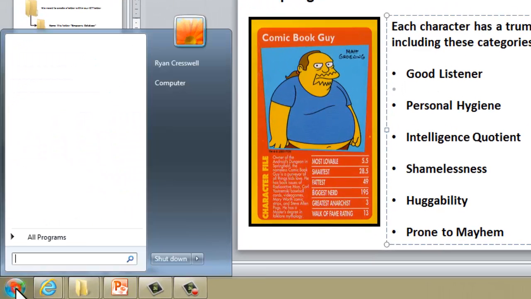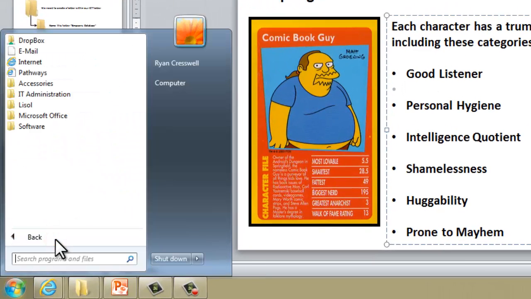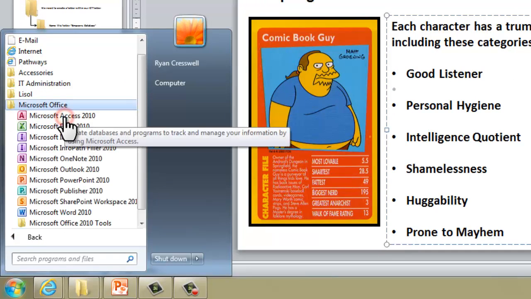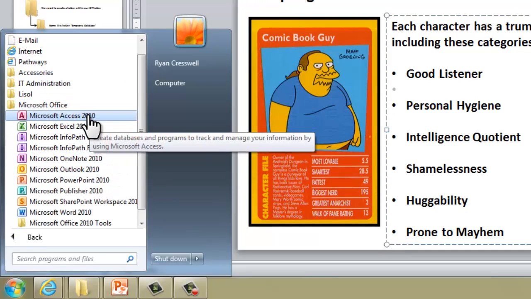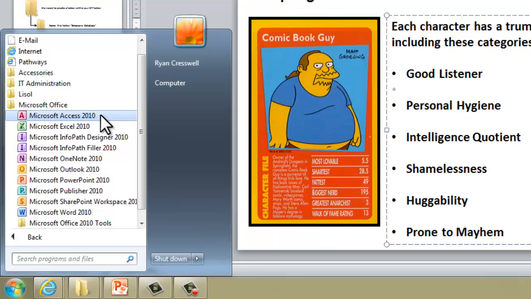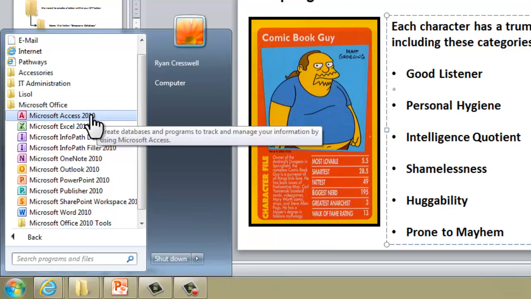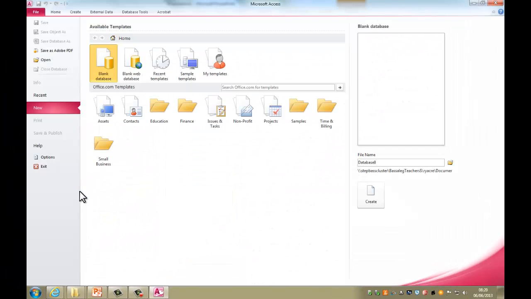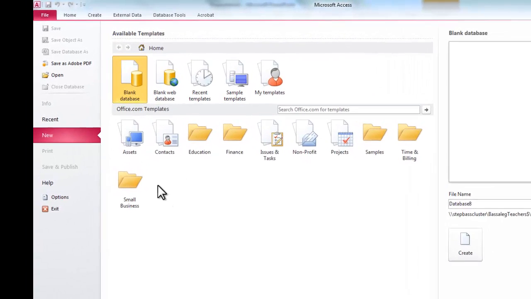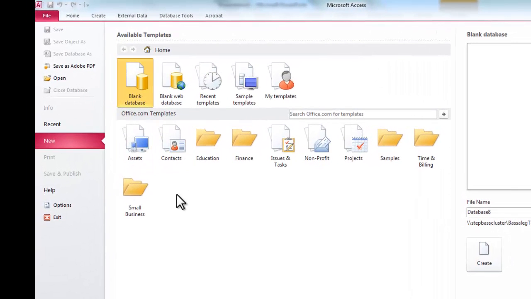So what we need to do is go to All Programs, Microsoft Office, and we're going to be choosing the first option that we have here, which is Microsoft Access 2010. So I'm going to open that, and you'll be presented with this screen here. What should be selected as the default is a blank database, because we're going to be creating this database from the very beginning, right from scratch.